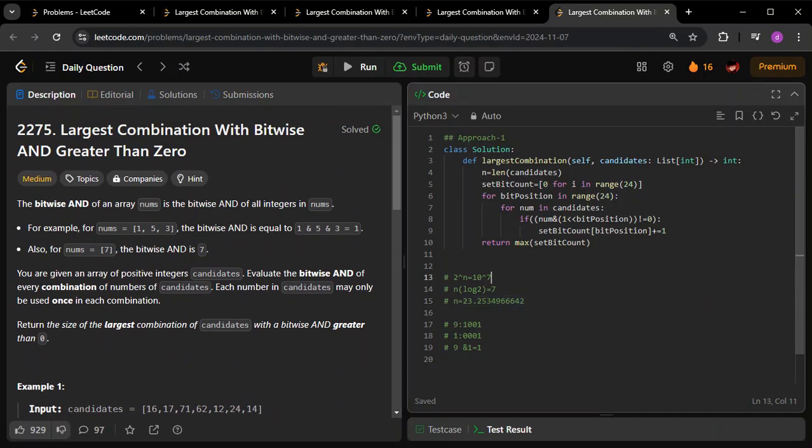I've done a calculation here. We have to see 2 power n equals 10 power 7, where n is the number of bits that we need here.